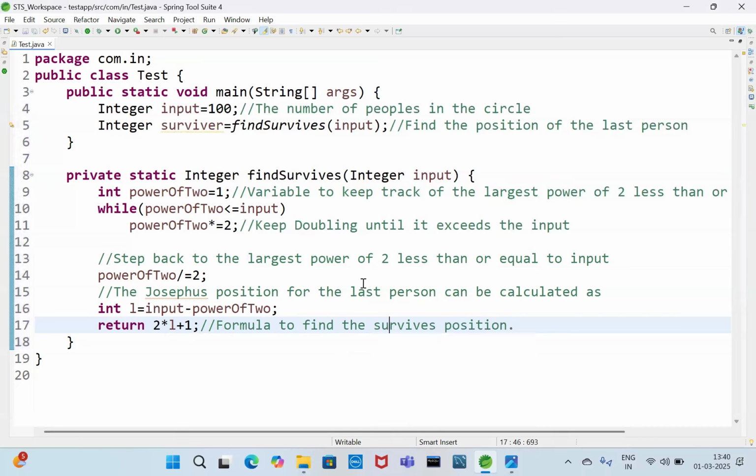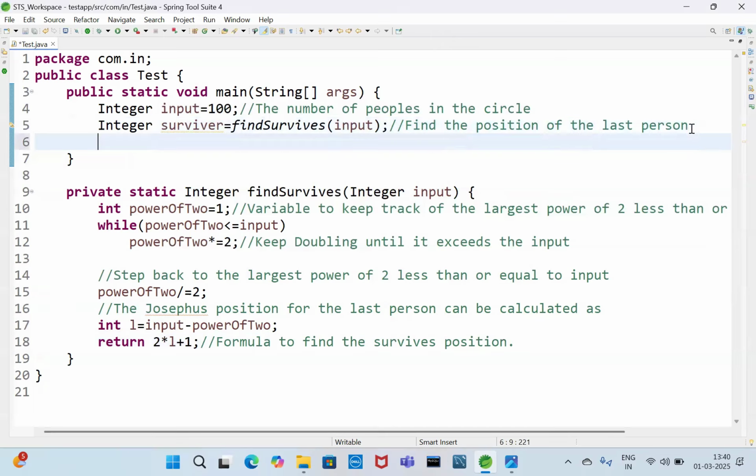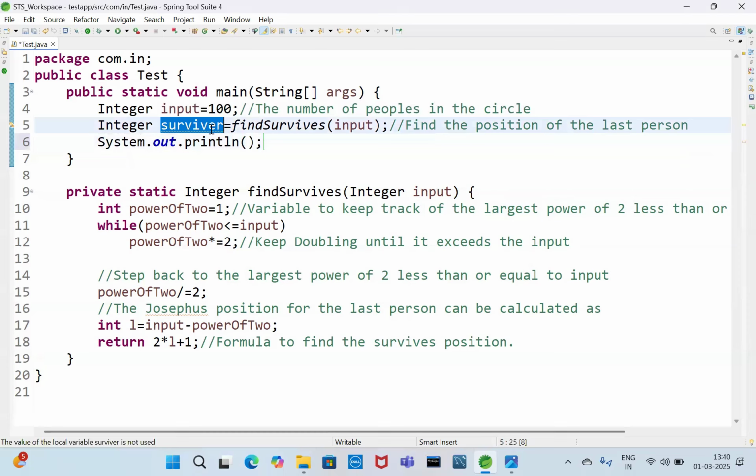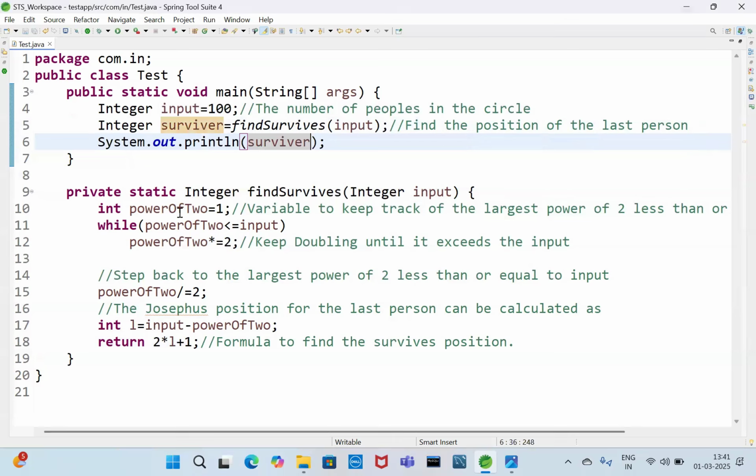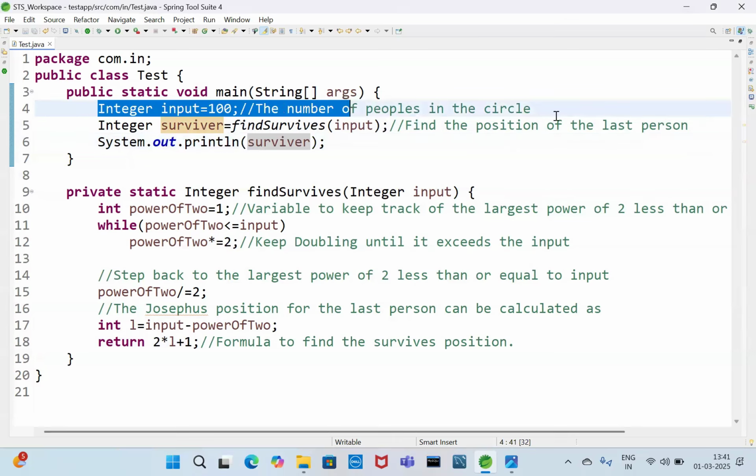So this is the implementation for that program. As far as System.out.println, let's print the result. Let's understand one more time. So 100 people standing in a circle in an order 1 to 100. Input is the 100 people.